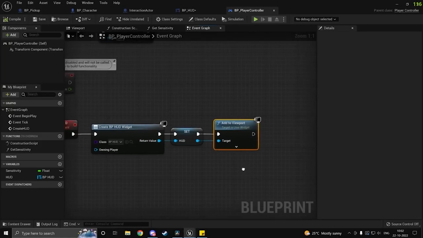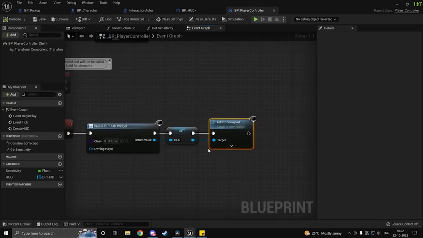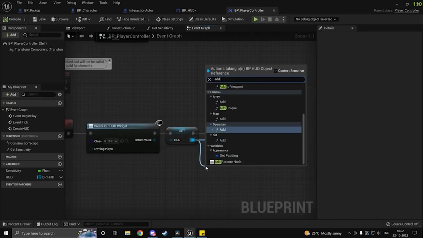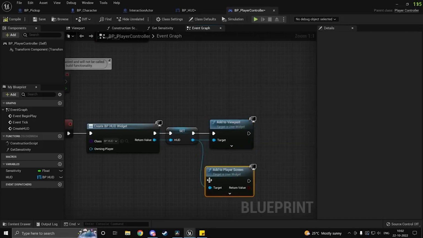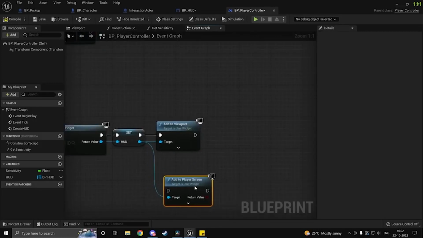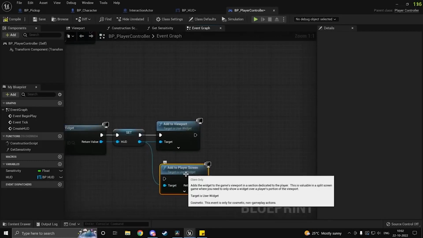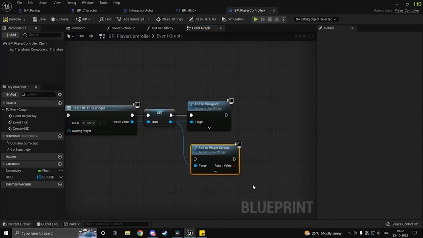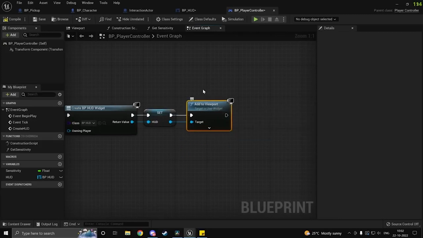So now this should be added to your screen. However, there is another thing which you could do actually. There is another option called add to player screen. However, this is not really used that much. This is usually used for split screen and stuff like that. We'll not get into this. So you'll use add to viewport most of the time.